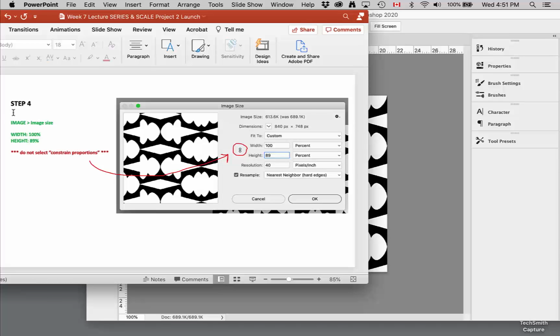I'll get into the reasoning behind this next week. It's a little bit of Jacquard theory that I will explain in detail. But for now, we're just going to resize the image in height by 89%. So we're going to squash it in height, but not in width. This is really important right here. We don't want to constrain the proportions. We only want it reduced in height by 89%. We want the width to remain 100%.